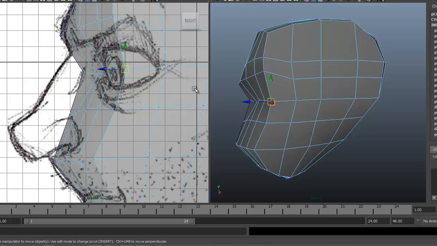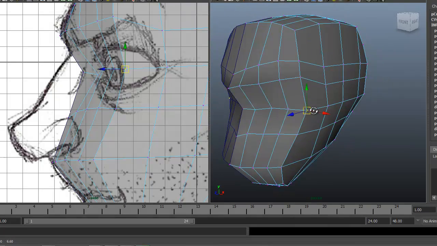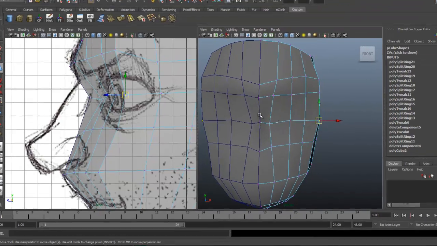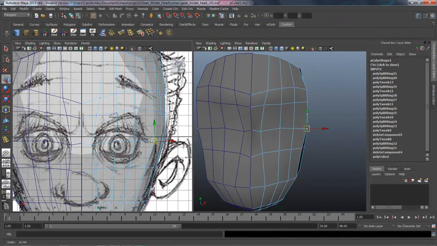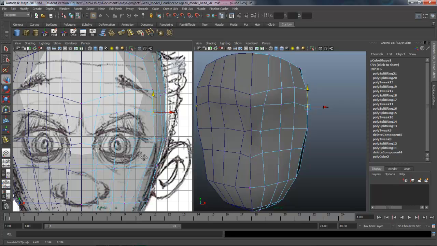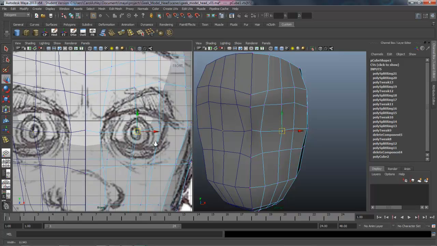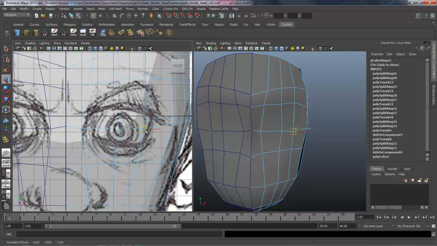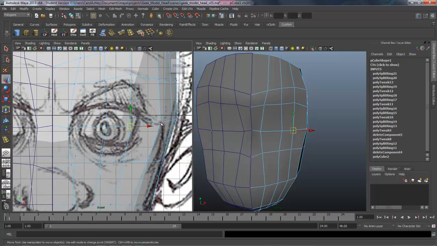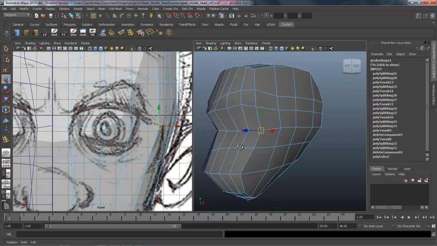Okay. And we can probably start shaping that from our front view now. Okay, so bringing this down. And this is going to be kind of the center of the eye right here. And his eyes are not a traditional shape. They're not an almond shape.